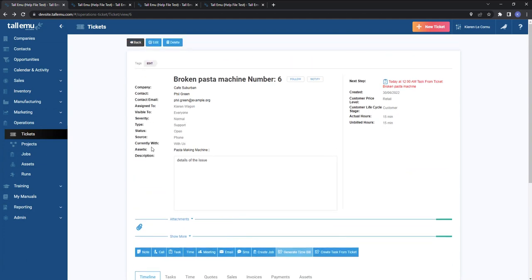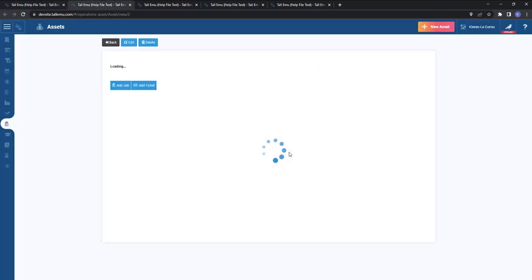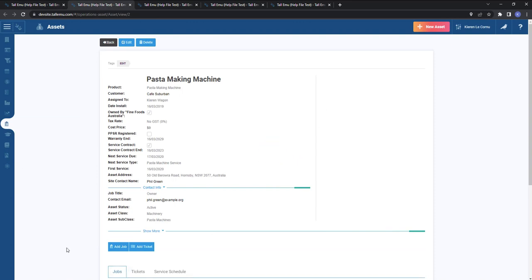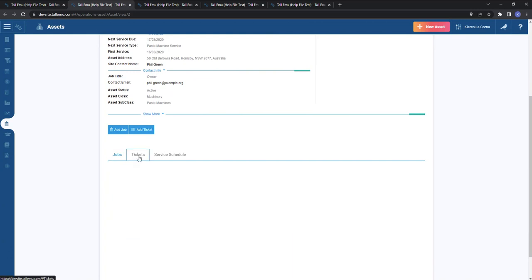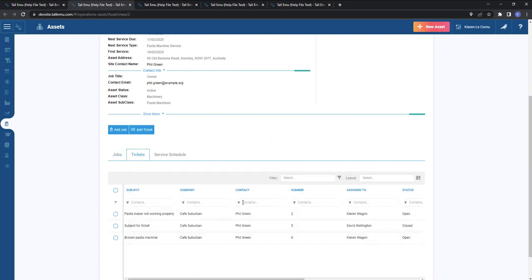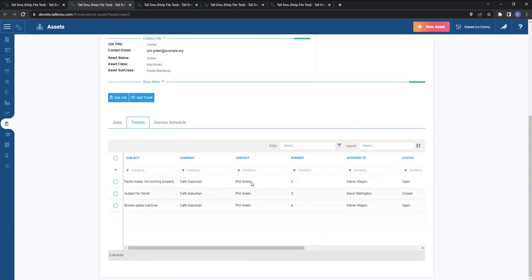So what we'll also see is because we've linked that to the asset, as well as getting to the asset via the tab down here, we can also quickly open that in a new window as an associated record. So this is the asset record and the asset is now linked to the ticket. So if we jump in here to the tickets tab, we'll be able to see all the tickets to do with this particular asset and then we can hop back into the ticket from there as well.